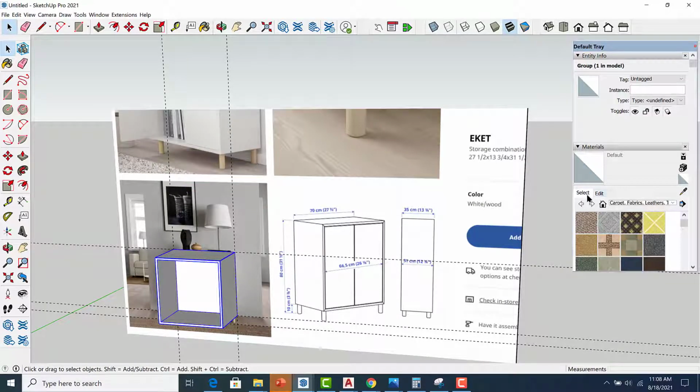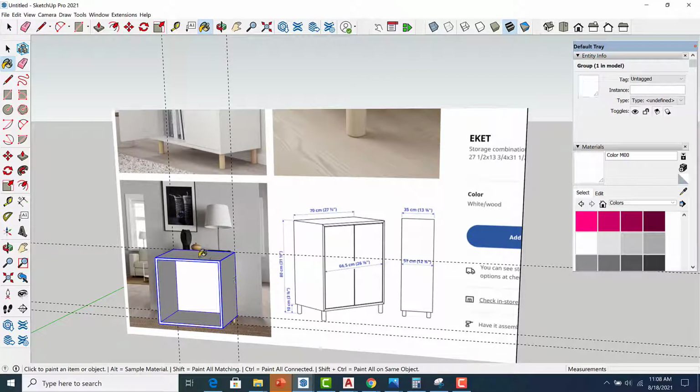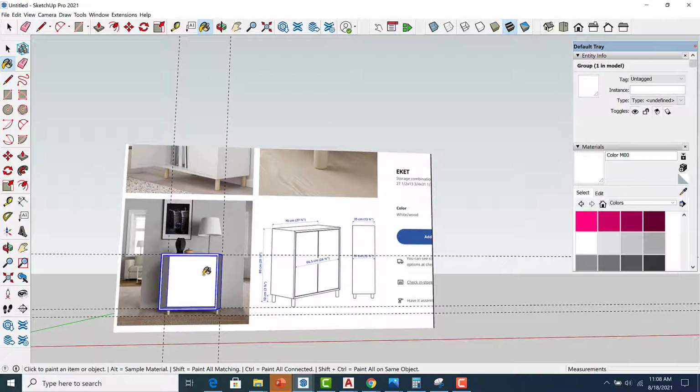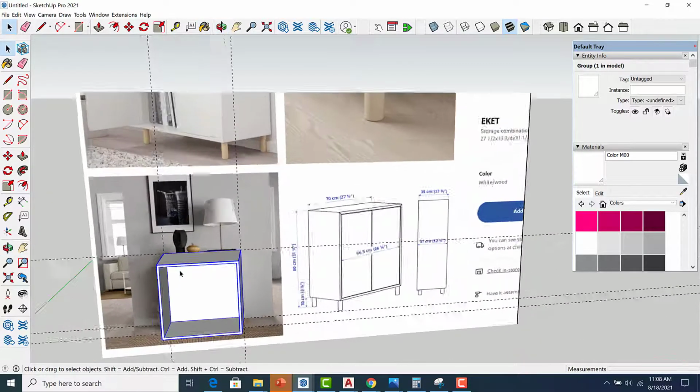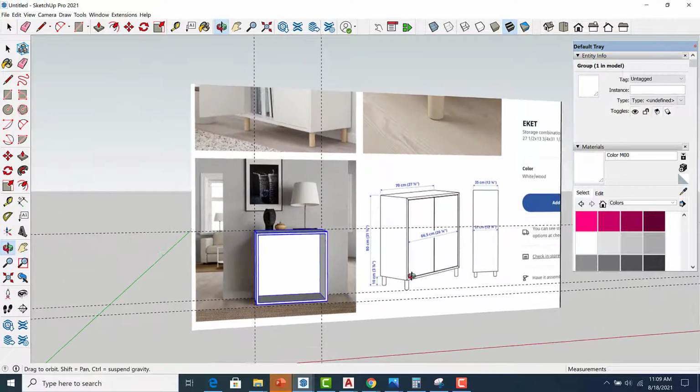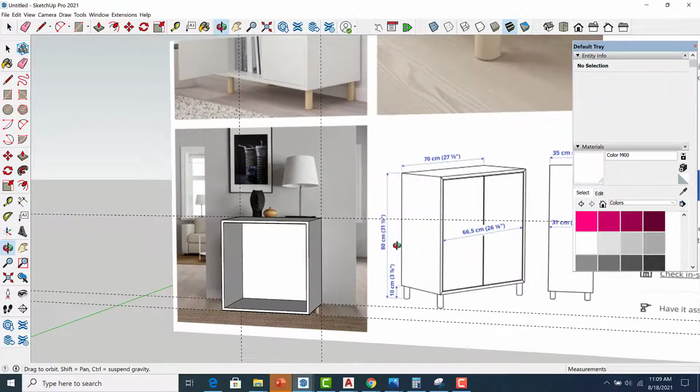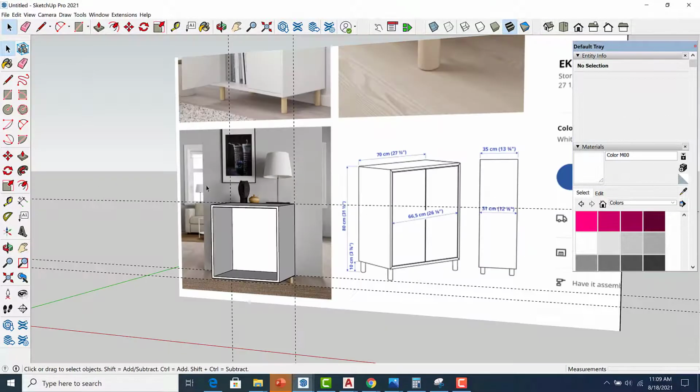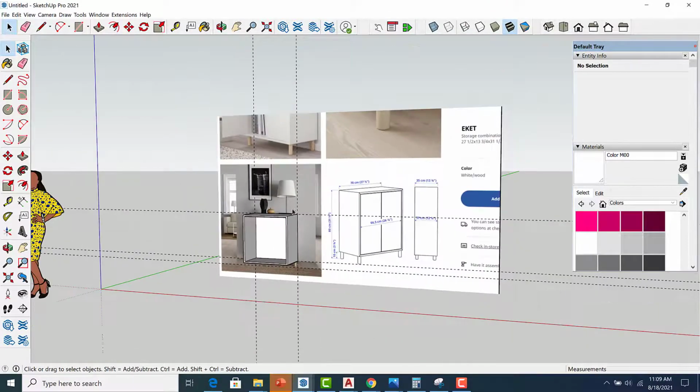I would apply the material right away because I would forget otherwise. It's white, so I select this one and I apply it. You don't see a difference because it's white. After I apply the material, now I want to add the door. This part is a little bit tricky.